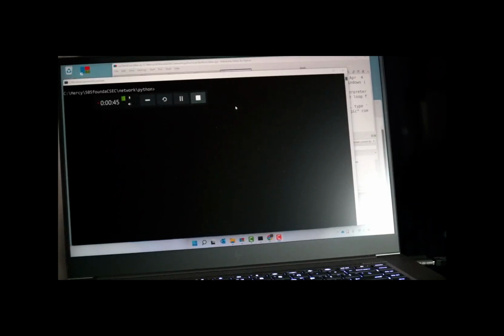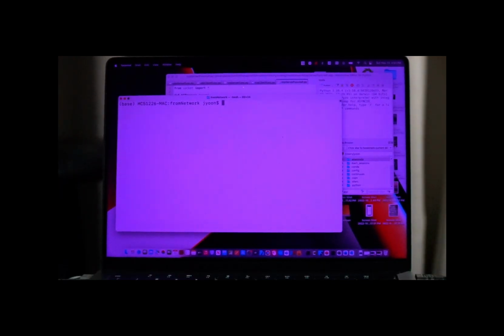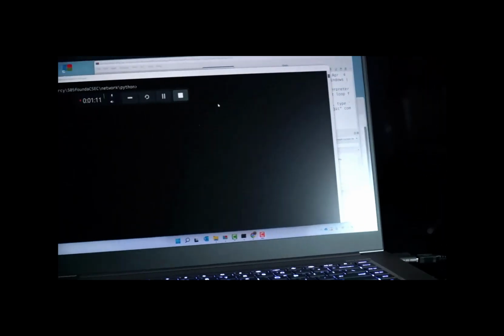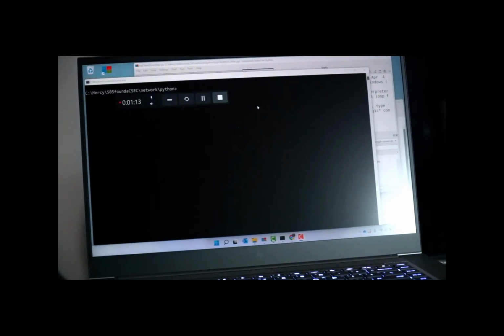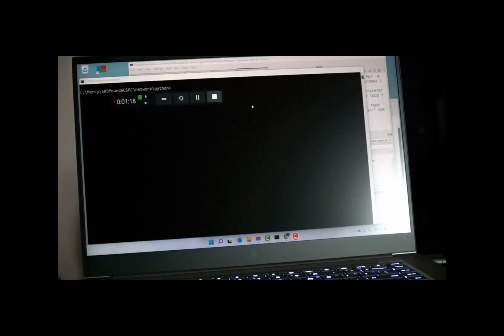I'm going to run the server running on Mac. I'm going to choose only one protocol, TCP. Okay, TCP protocol. The server is going to be set up and run on Mac, and then the TCP client will be set up and running on Windows.